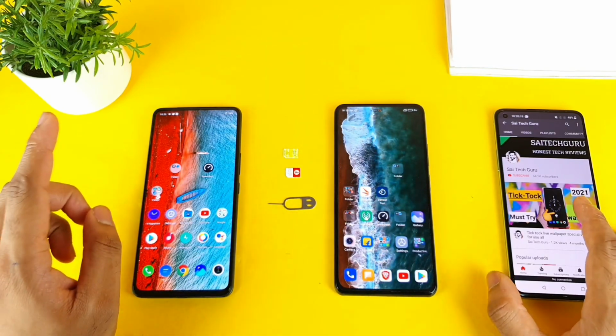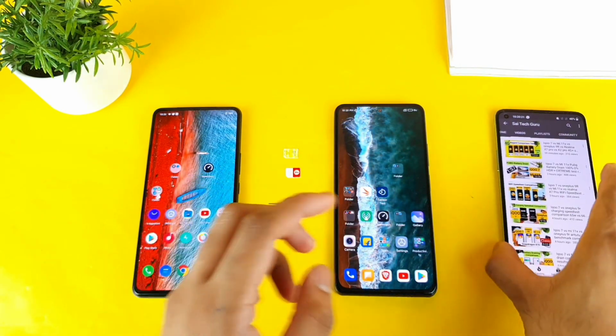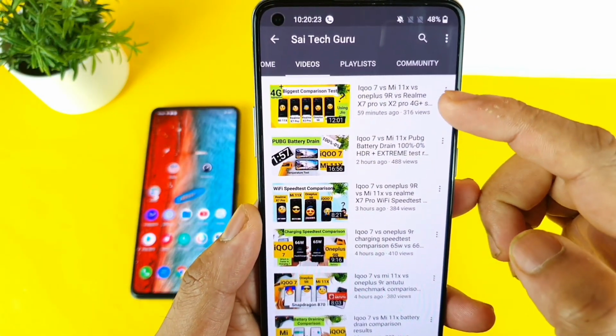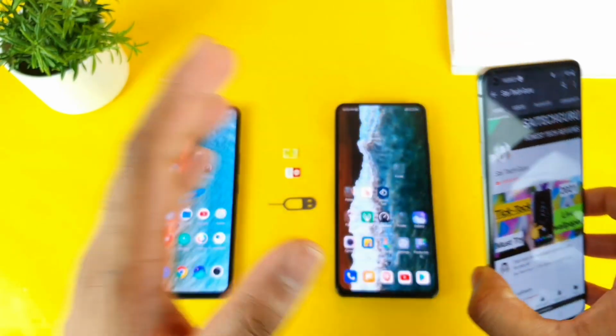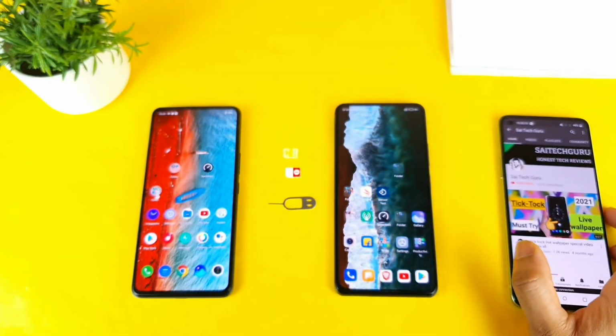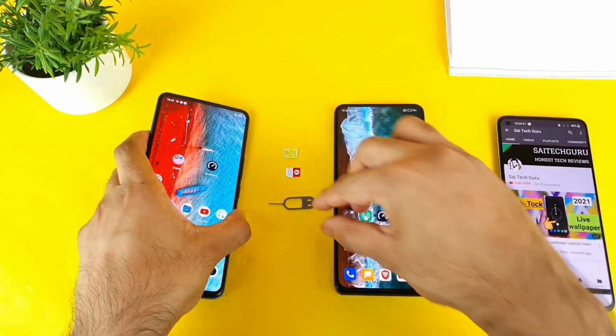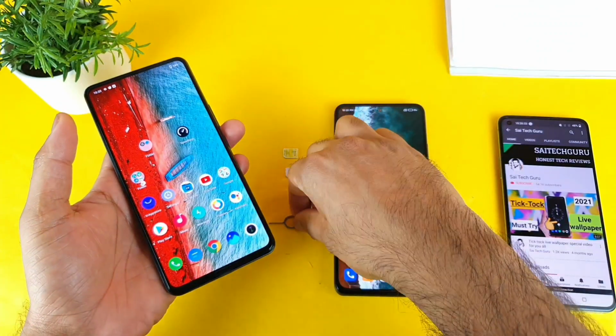Regarding the 4G place, I did plenty of videos comparing with other smartphones, so make sure to check those videos, friends. I made plenty of videos recently because I faced a lot of problems with the iQOO 7, so I thought of comparing with a lot of other smartphones which I have on my channel. So this is another type of testing.